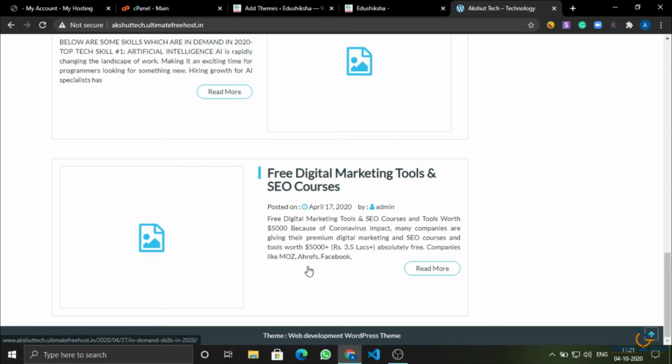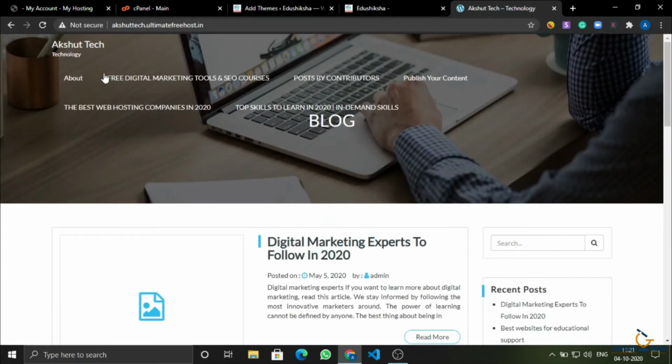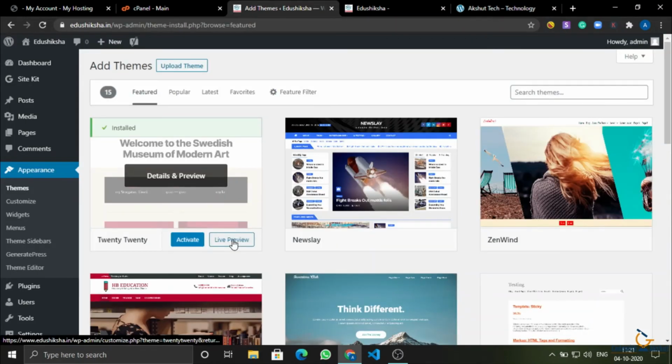I can also change this text using PHP. So this is all of my blog using the web development WordPress theme. You can click on any theme and click install, and after that you will see an activate button here or live preview. You can click both of them. First live preview, it will show you the live preview of your site and it will show how this theme will look on your site.